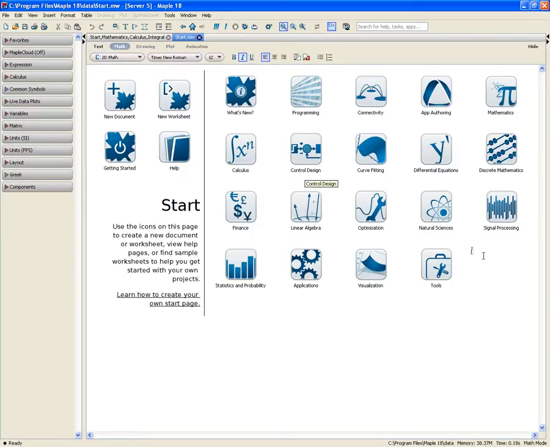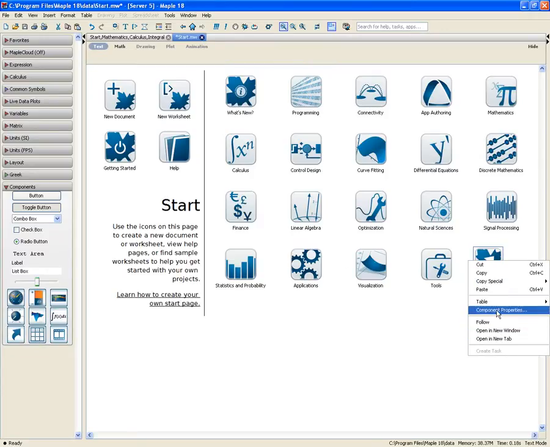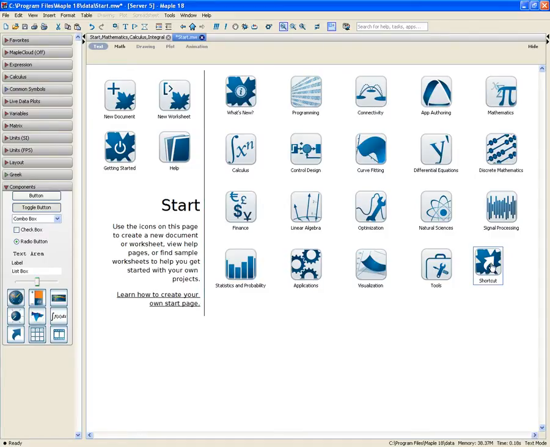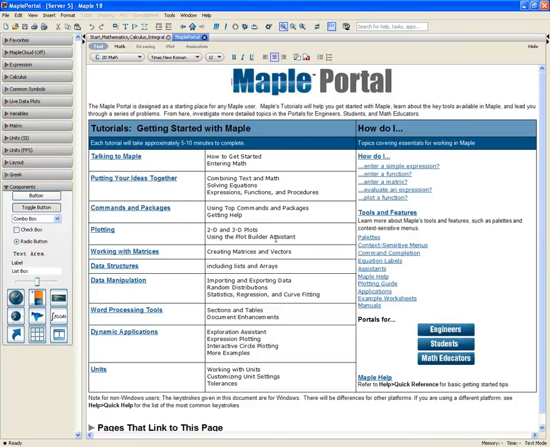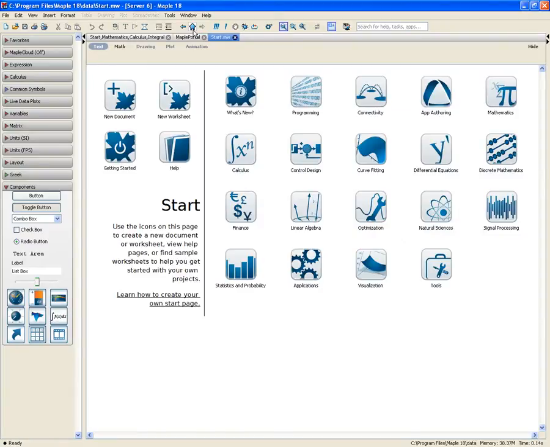And of course, another important consideration for the start page is that it is completely customizable. So if we open up our components palette, we can use the new shortcut component in order to quickly and easily add new elements to our page. So here I can say, point this to the Maple portal, and we'll click OK in order to have this shortcut link us over to the Maple portal. So it's completely customizable. You can save it. You can generate your own start page as you'd like.